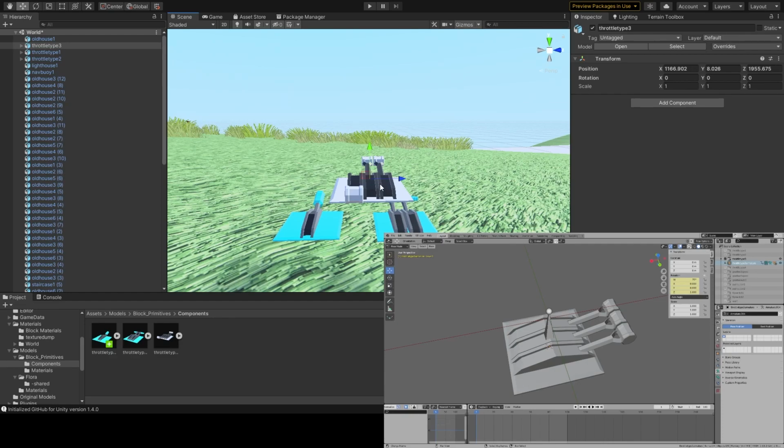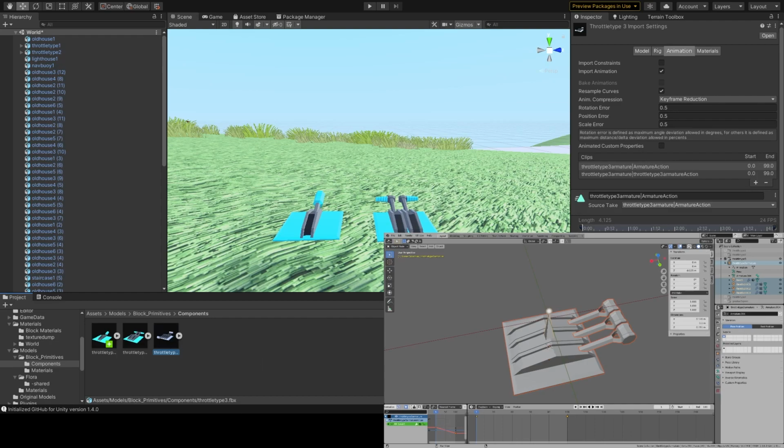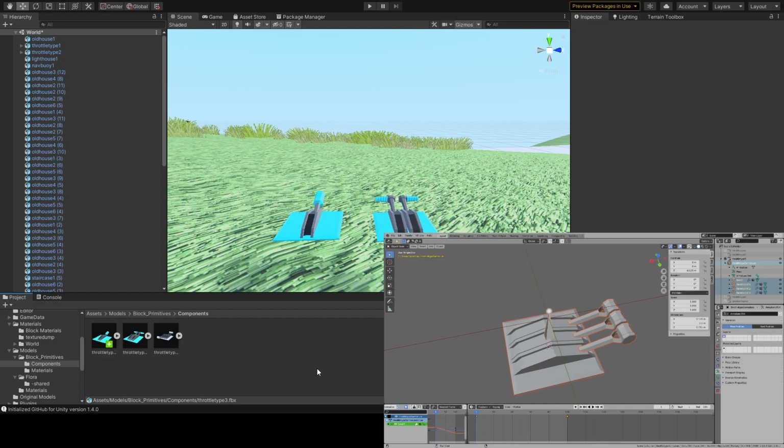Well, it would be great if things actually imported correctly. Try that again. Let me reselect everything. File, export, export, re-import. Okay, why are you doing this to me?